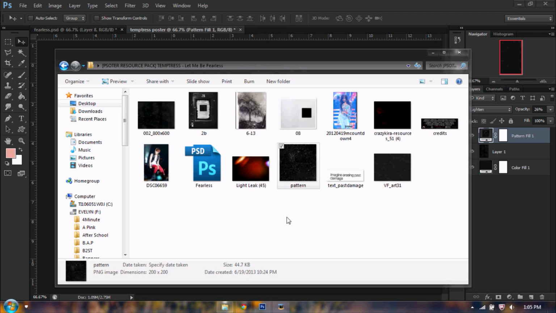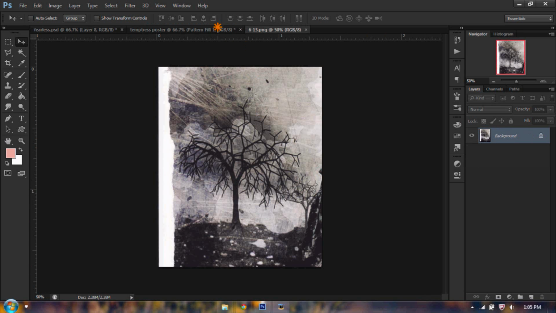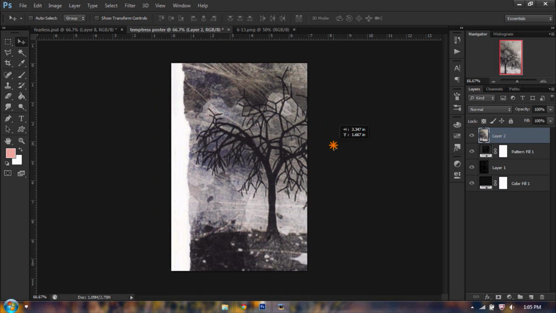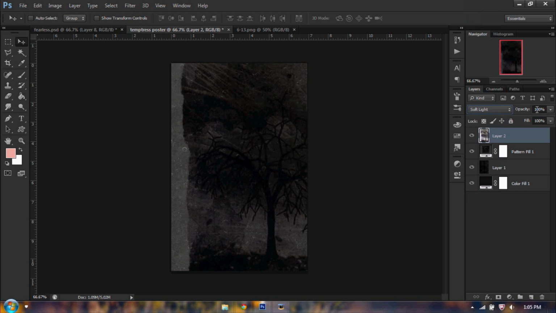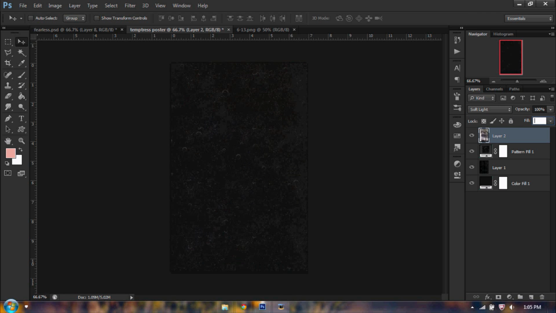Next, we're going to go back into our resource pack and add the texture 6-13. We're going to open a new tab and drag it onto our image, and it's a very big texture. Why don't you just make it so that the tree is kind of touching the bottom of the image, and the white lines are on the side here. We're going to change normal to soft light, and change the fill to 25%.